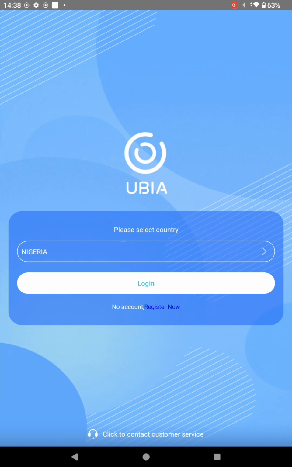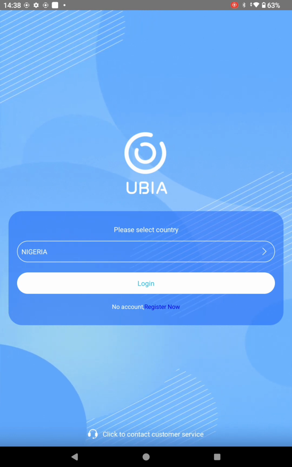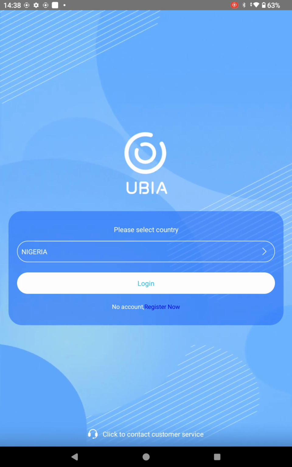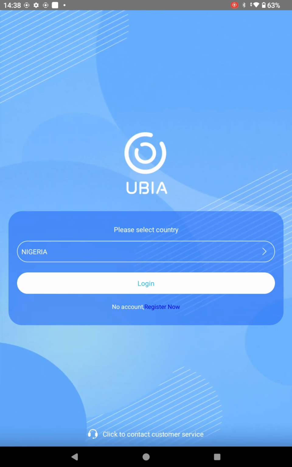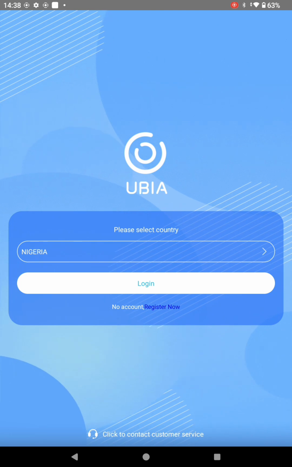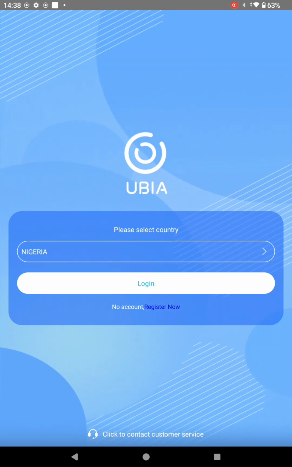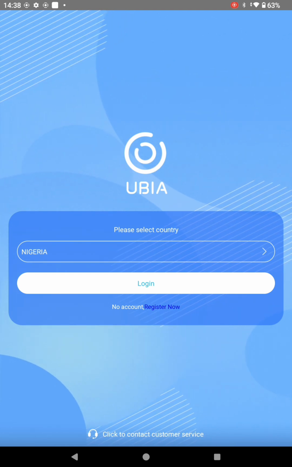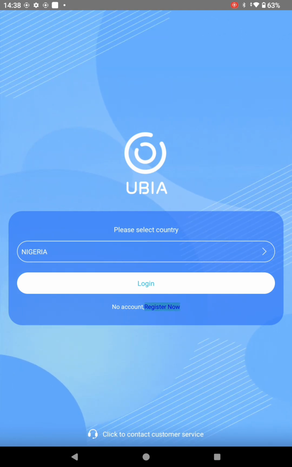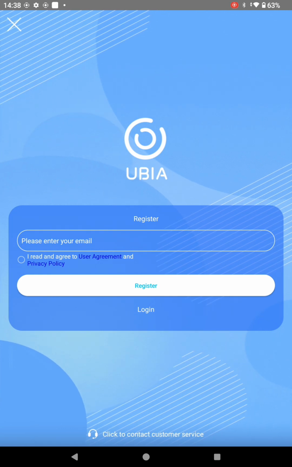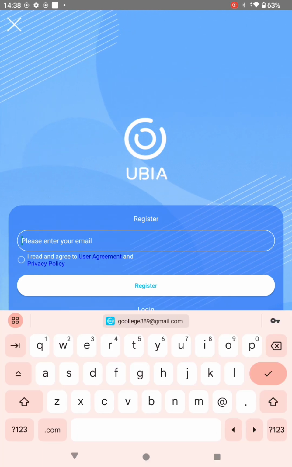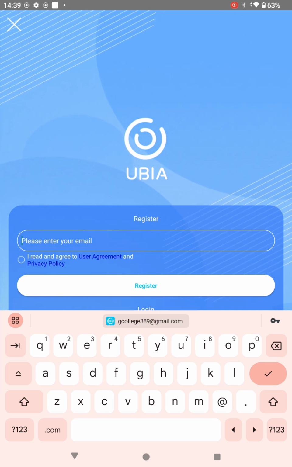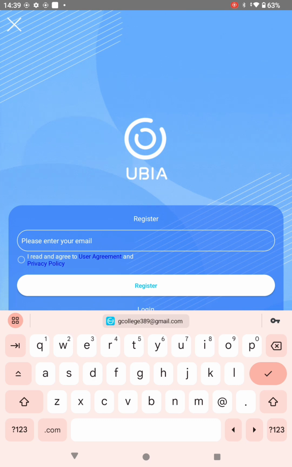The first thing you see is this page, which shows your location automatically, if you have your location turned on for your device. If you don't, you go to the location page and select your location. For new users, you click on register now. You put in your email address for UBOX, and we're just going to do that now.